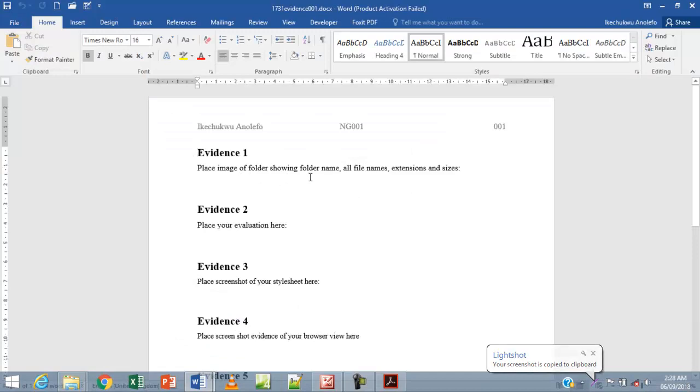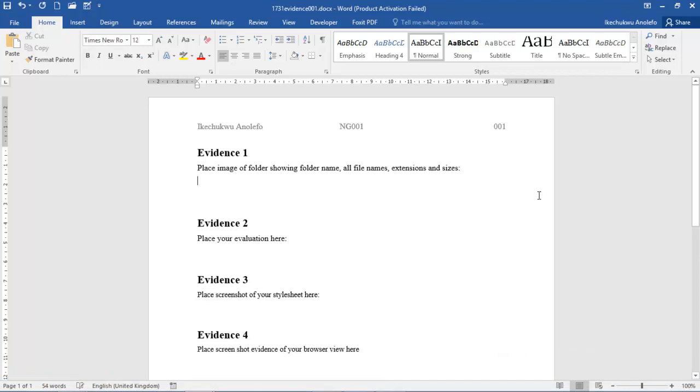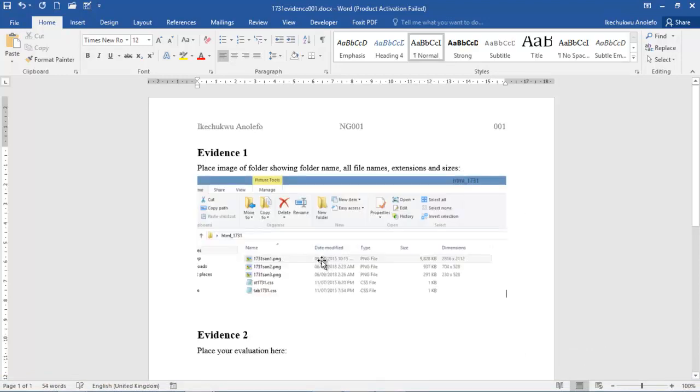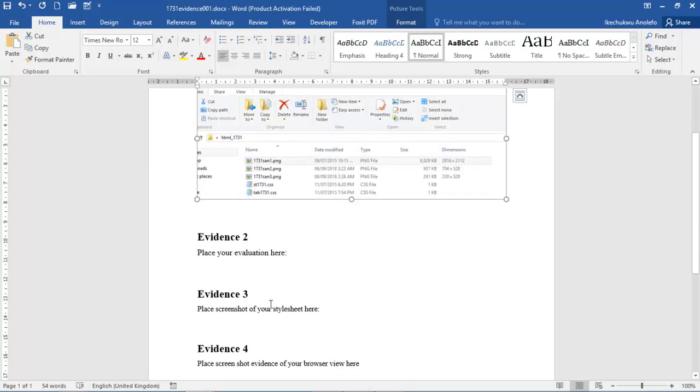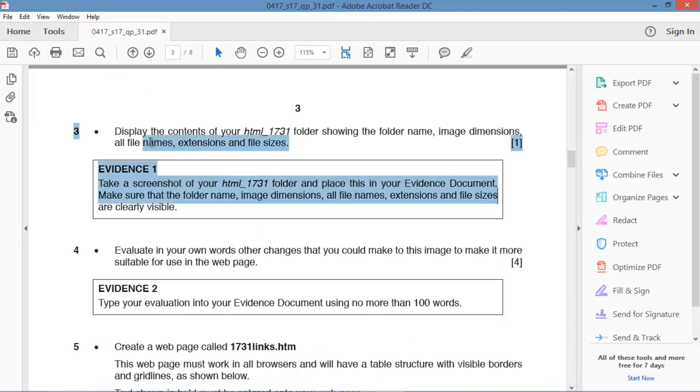Evidence 1, image folder showing folder name, all file names, extensions, and sizes. So I'm going to just paste it right here. I don't need any adjustment, just move on. Good. All right, so that's it for this one. So I'm done with this.